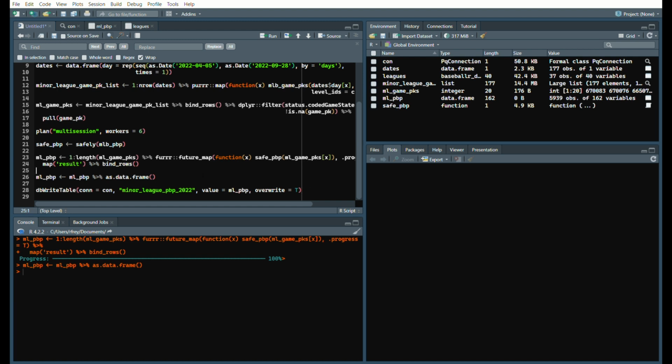So after we get that, let's put it in our database. We already have our connection set, and so we're going to write a table. Basically, we're going to say our conn, which is the connection, is our connection that we created. Whatever you want to name the table, I'm going to name it minor league PBP 2022. Our value, which is minor league PBP, and then this is where it gets important. When you're creating a table, just do overwrite equals true.